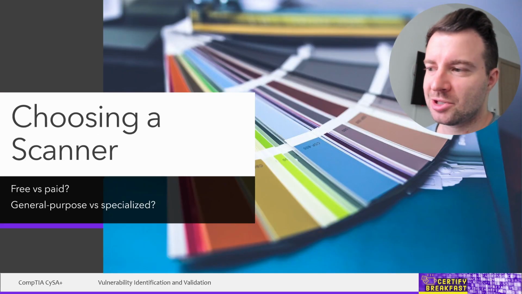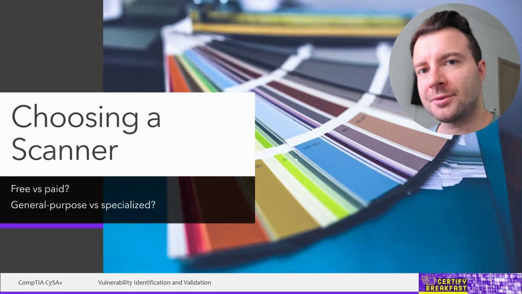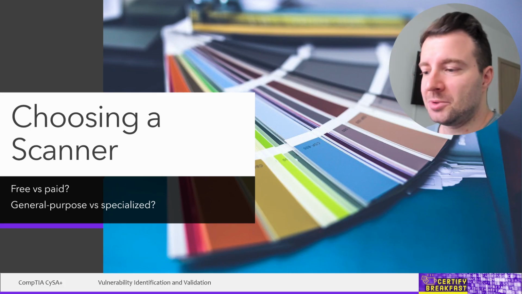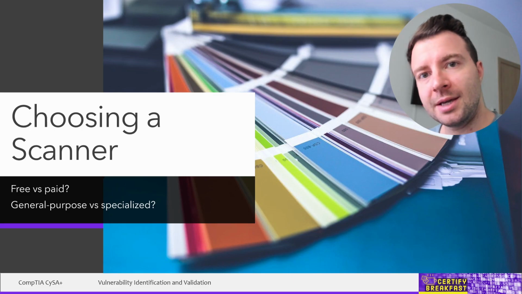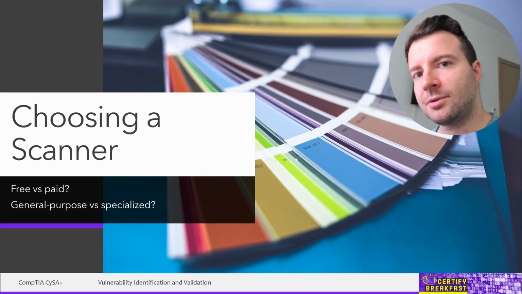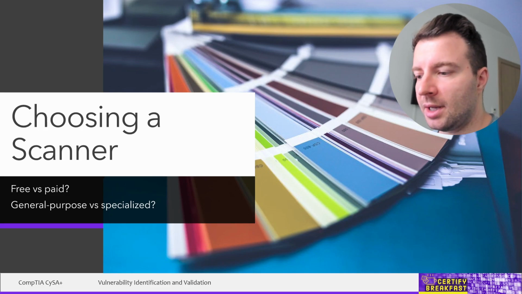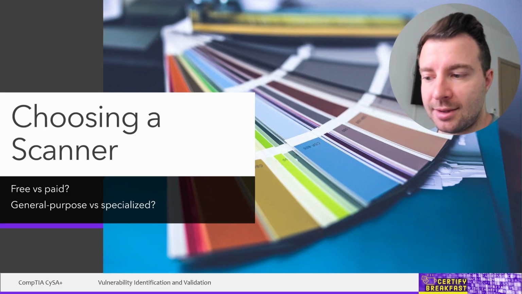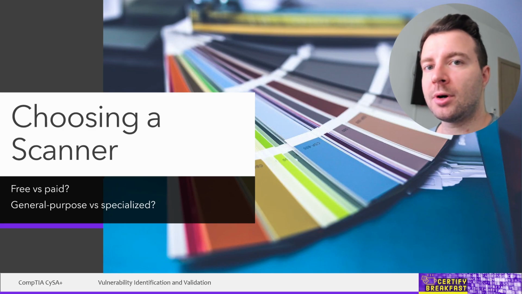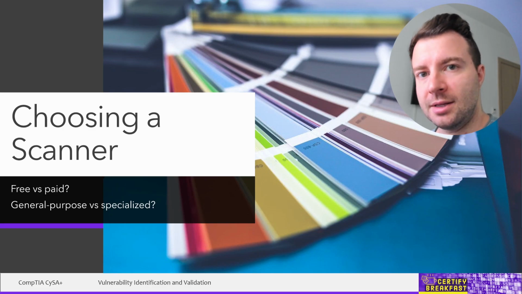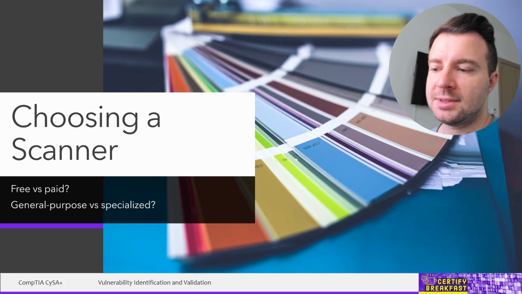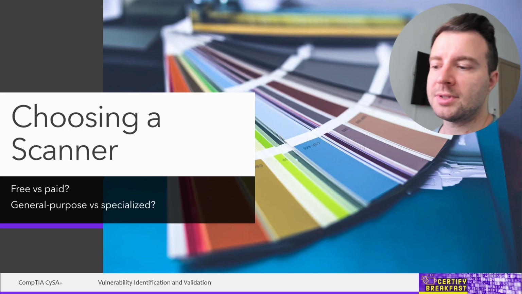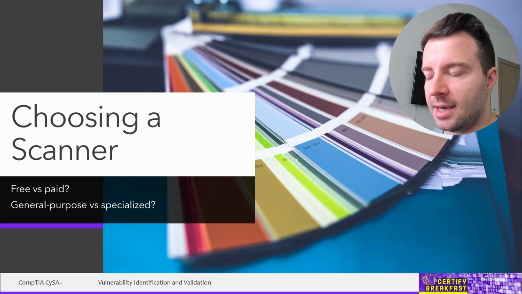Now, when it comes to actually choosing a scanner, probably the first question that you'll want to answer is whether you want to pay for it or not. There are free scanners available, there are paid products as well, and the main difference is that the paid scanners usually rely on a proprietary database of vulnerabilities and scanning methods, which should be more often updated and better maintained than the free ones. But you should still investigate or ask the vendor how often they actually update it. Now, you should also consider the fact that there are specialized scanners out there.